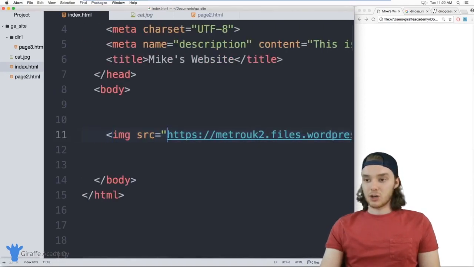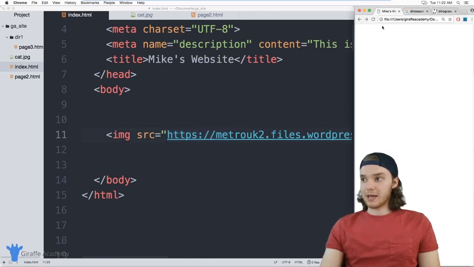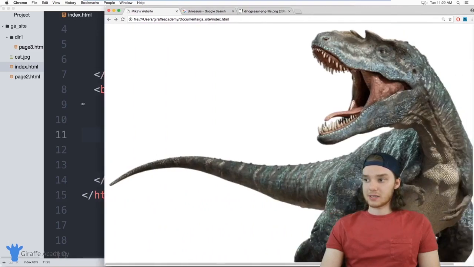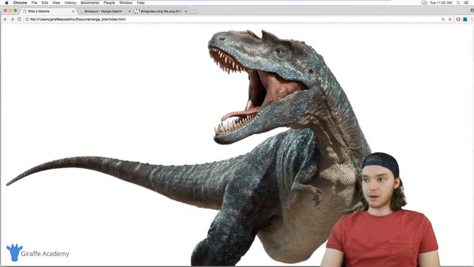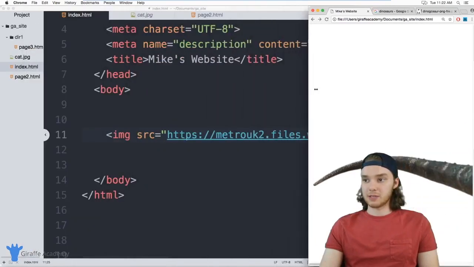Now what this should do is go out, grab this image, and display it on our website. And that's exactly what happened. So this dino is actually pretty big. You can see, super scary. But now we have this image on our website, so we can link to this image.